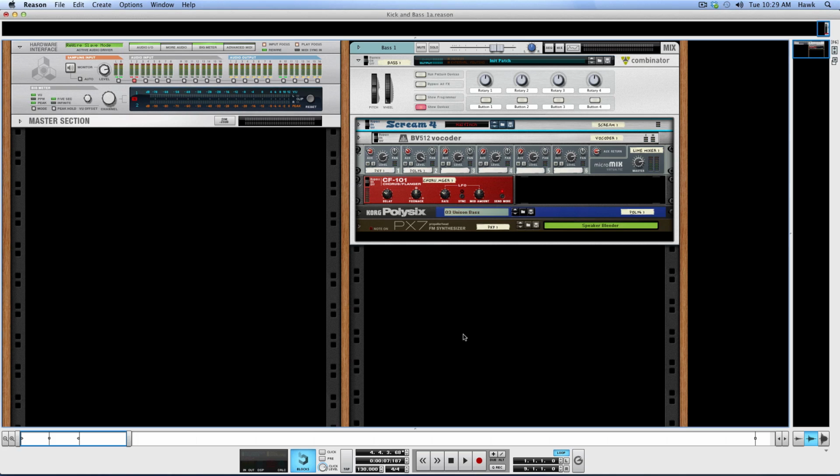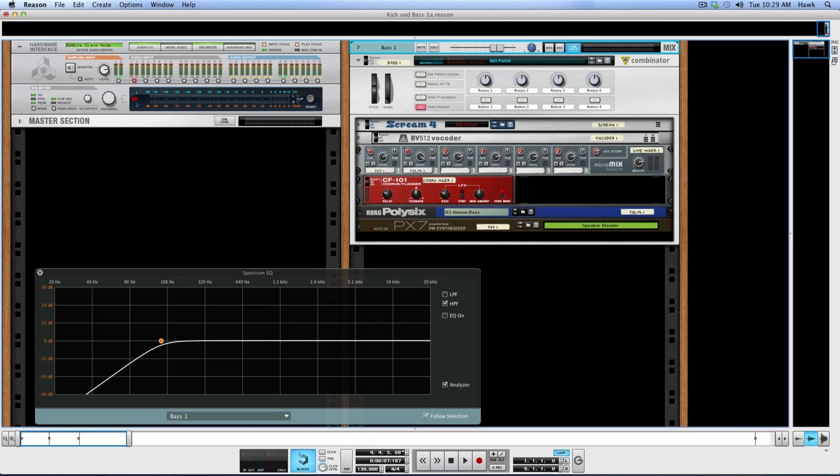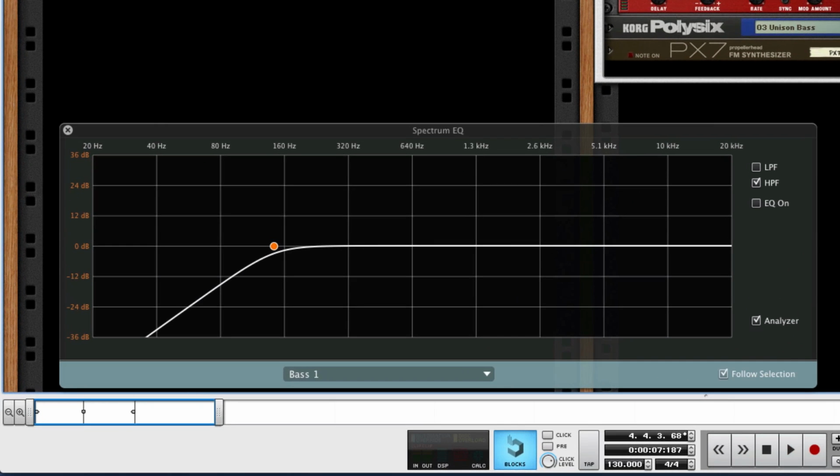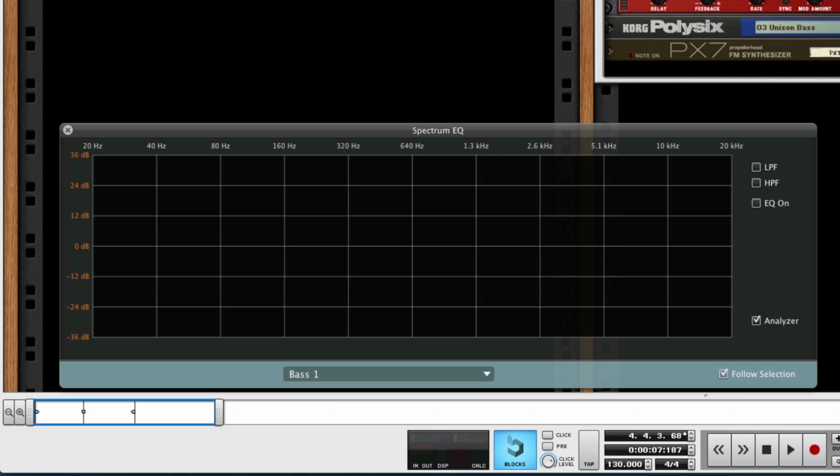And in Reason here, we have these on the channels, we have these handy spectrum analyzers. So we can look and see what's going on. And I have put a high pass filter on this. I'll turn it off and play the sound so you can hear what it sounds like without the high pass filter. And then I'll turn it on.